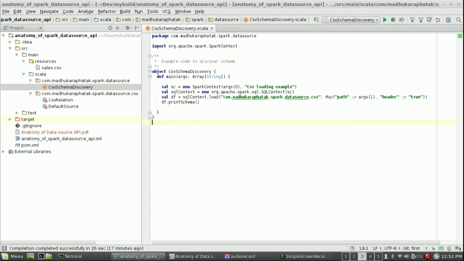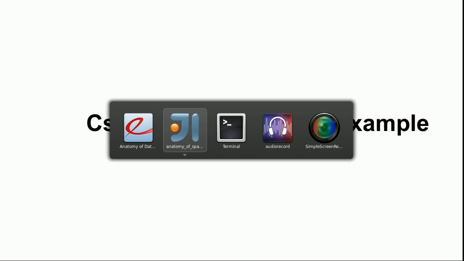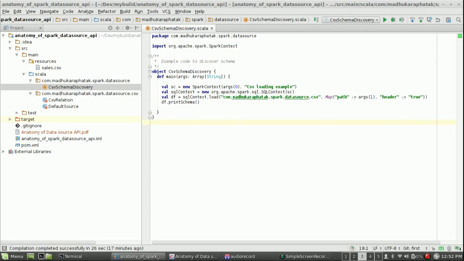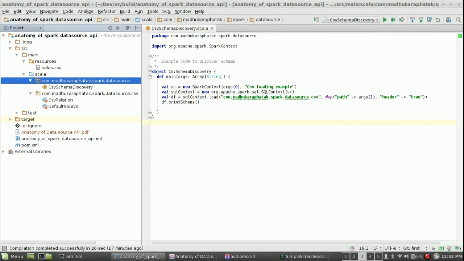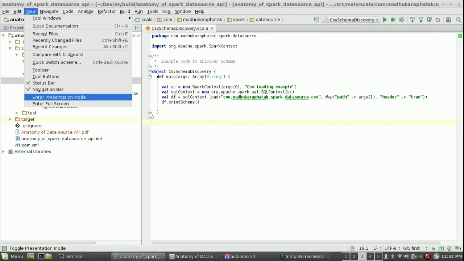Right, before that, let us see what we want to see. The first thing we are going to see is how to use this data source API. By understanding that, we will look into how to implement the schema discovery. So let us open the CSV schema discovery code. Let us get into the full presentation mode.